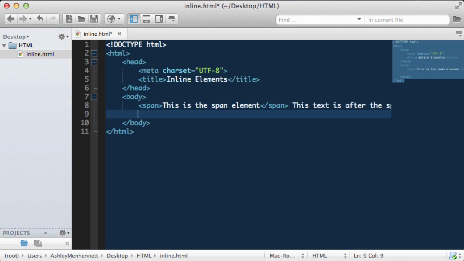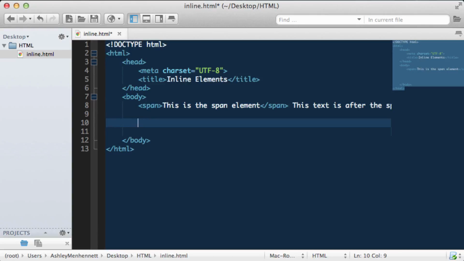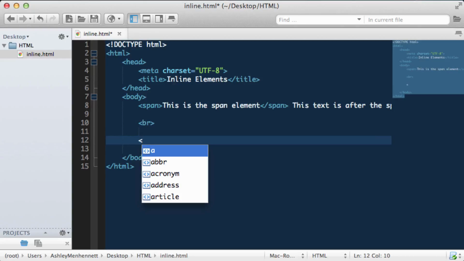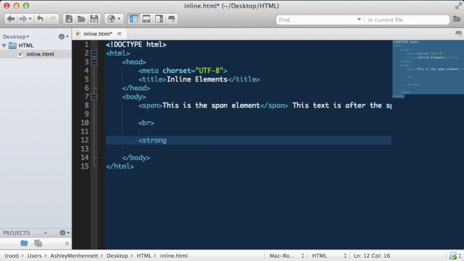So now let's talk about text modifiers. Put in a line break. This is one of those times where a line break is actually handy. And we're going to start off with the strong element. So in HTML, we can define important text using the opening and closing strong tags.